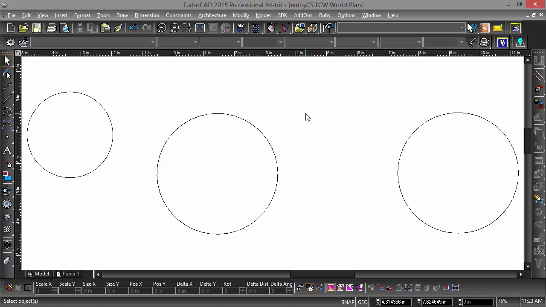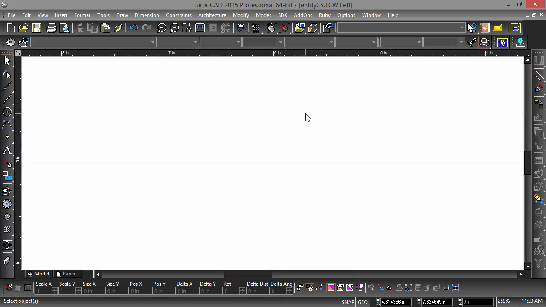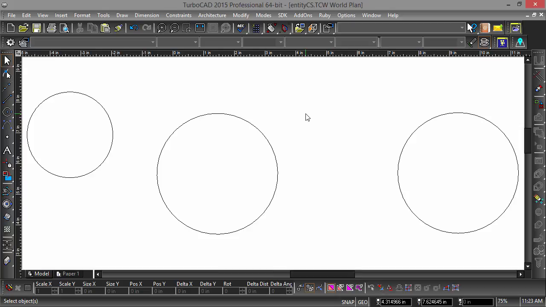Let's say I'm going to switch to a left view, and you don't see something above or below. Everything seems to be one solid line going across, so it looks like everything's on the same work plane. But they are not. All three of these circles, in fact, have different coordinate systems.